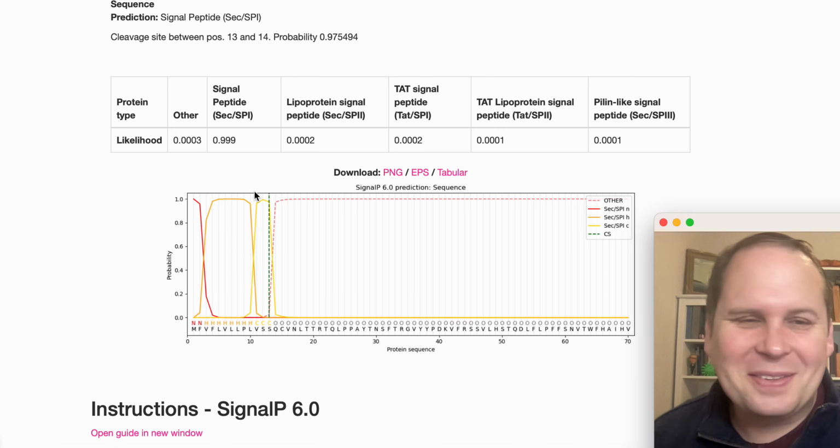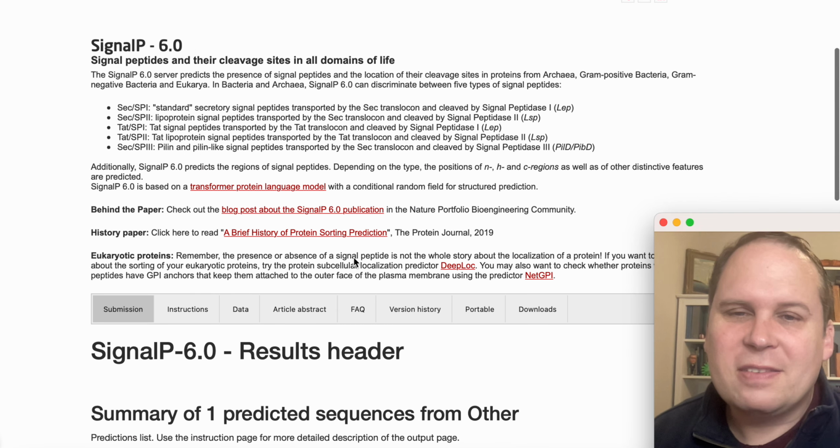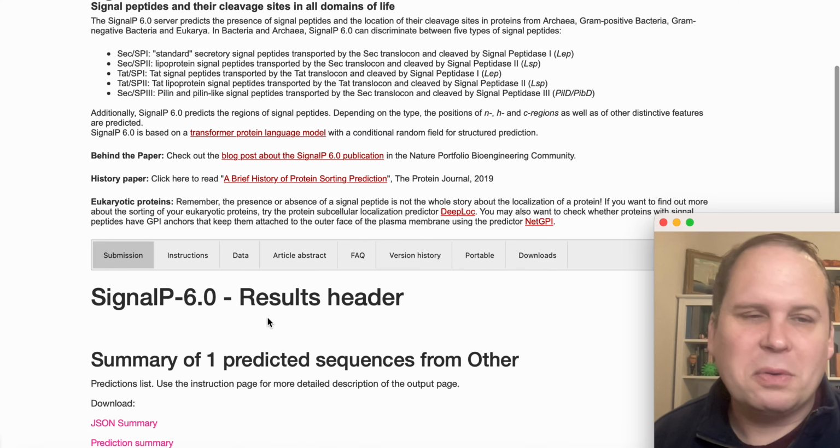There you go. That's SignalP, from input box to output result. And as with all these papers, if you want to cite it, they have the links to the papers built right into them every time.